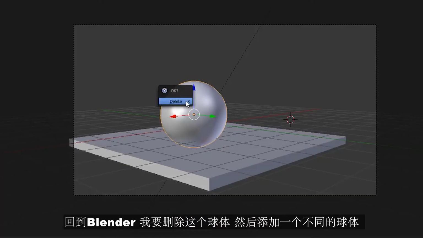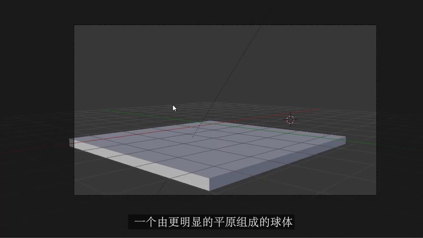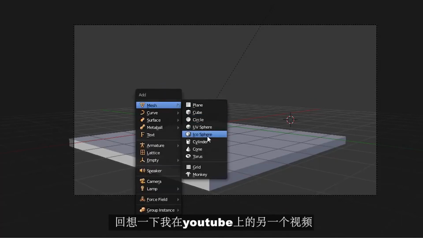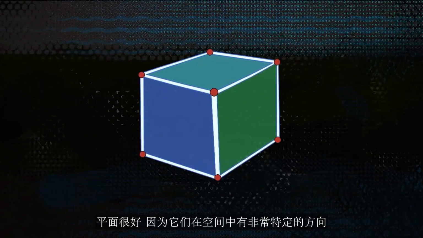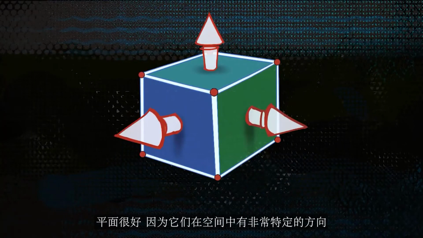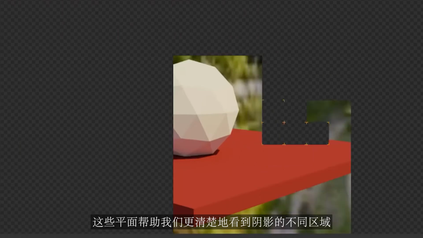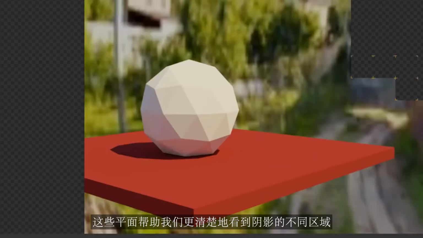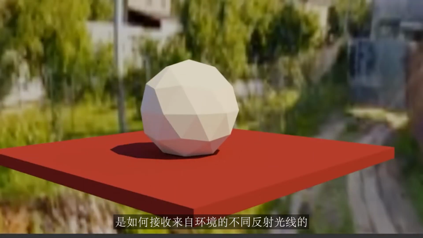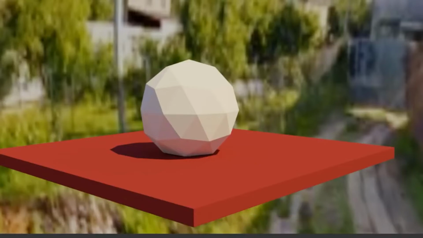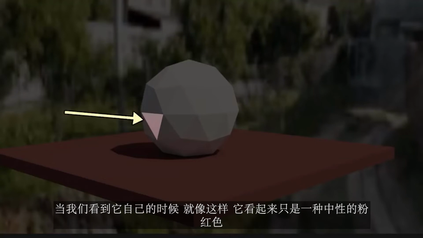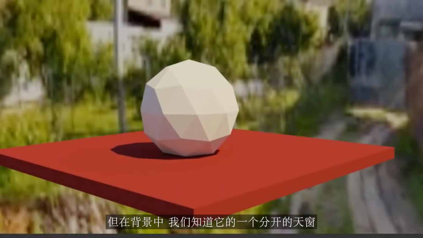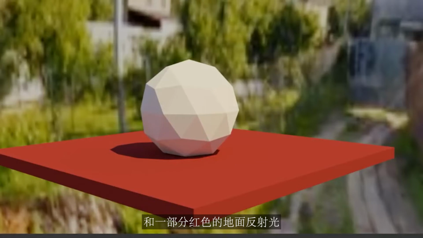Back in Blender, I'm going to delete the sphere and add a different kind of sphere, one made of more obvious planes. To recall one of my other YouTube videos, planes are nice because they have a very specific orientation in space. These planes help us more clearly see how different areas of shadow receive different sections of bounced light from the environment. I really enjoy this little plane here. When we see it by itself like this, it just looks like a neutral pink. But in context, we know that it's one part skylight and one part red reflected light from the ground.